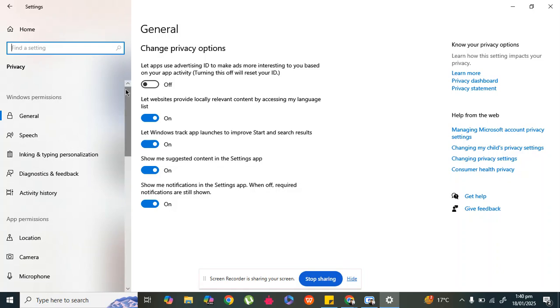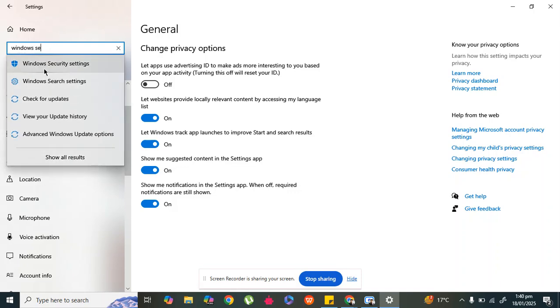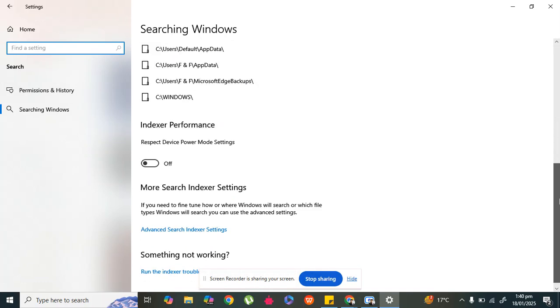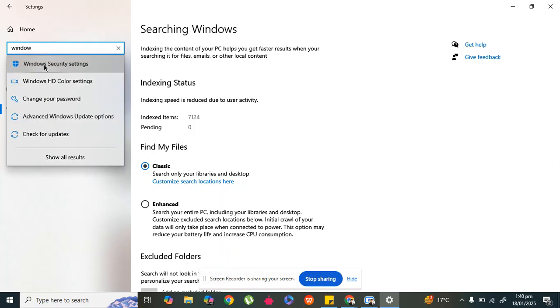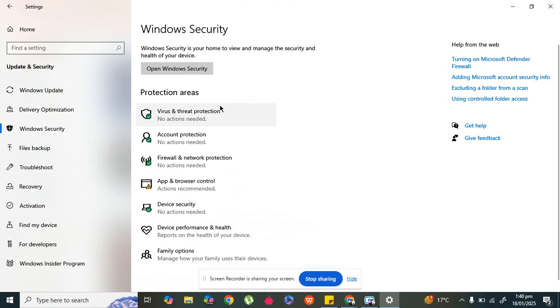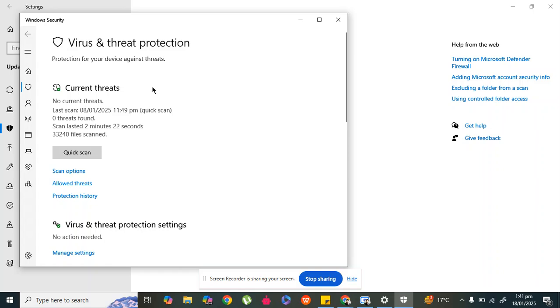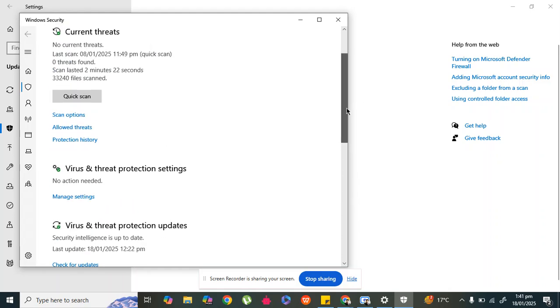Here you have to go to Windows, and just type Windows security. Here it is. You have to find virus and threat protection. Here it is. As you can see, no action needed on my system. So in virus and threat protection, you have to check this scan option.